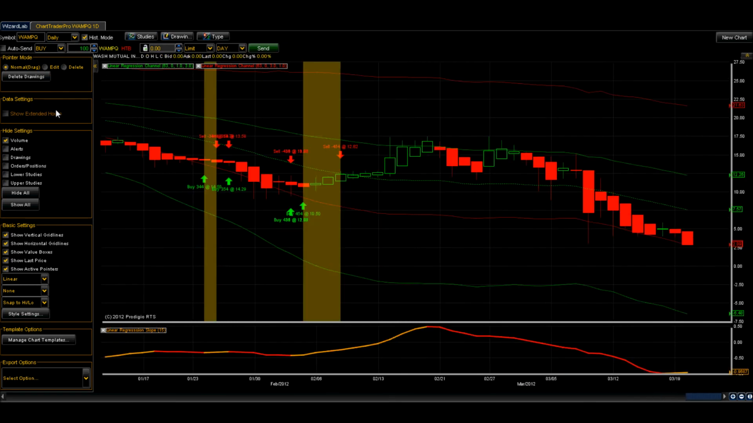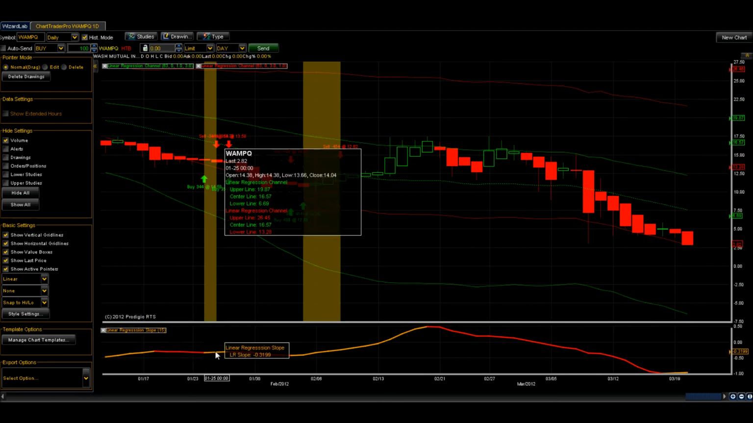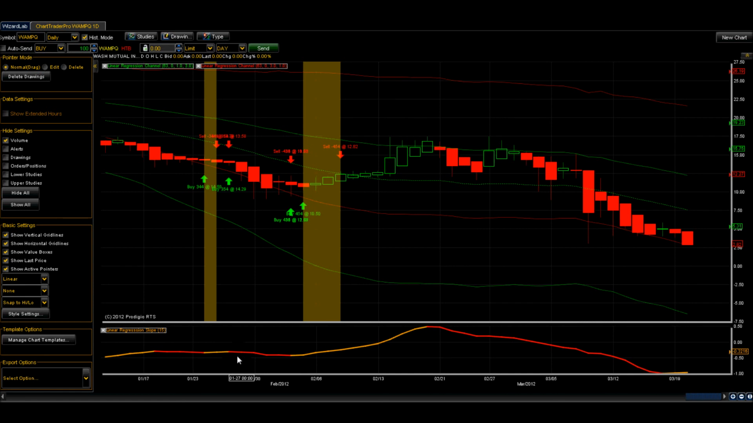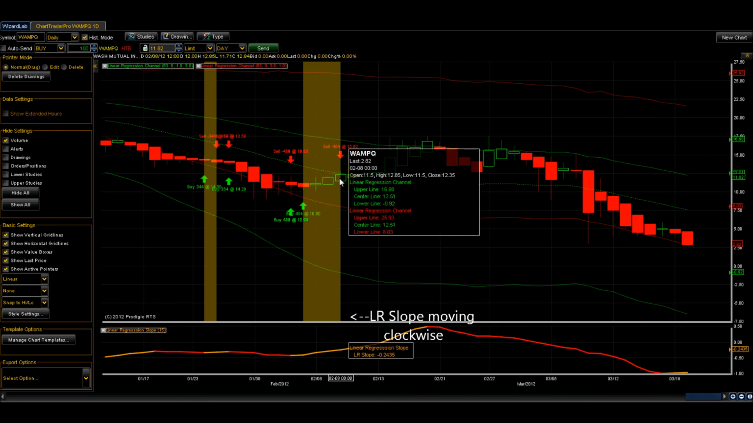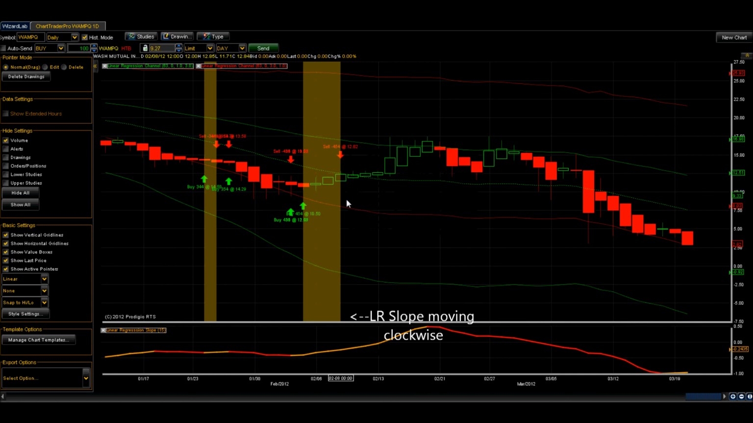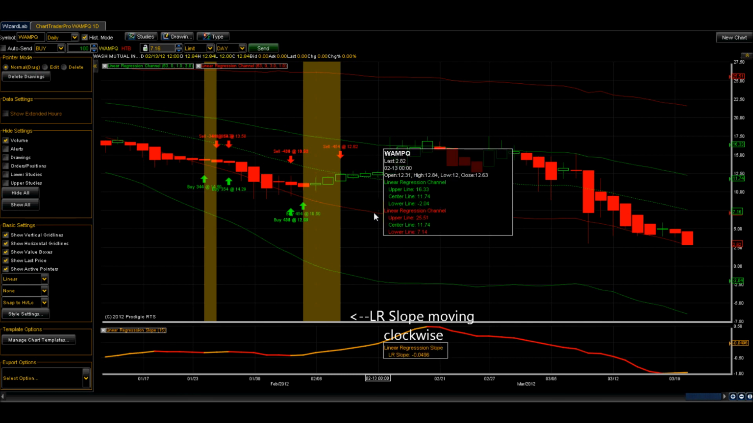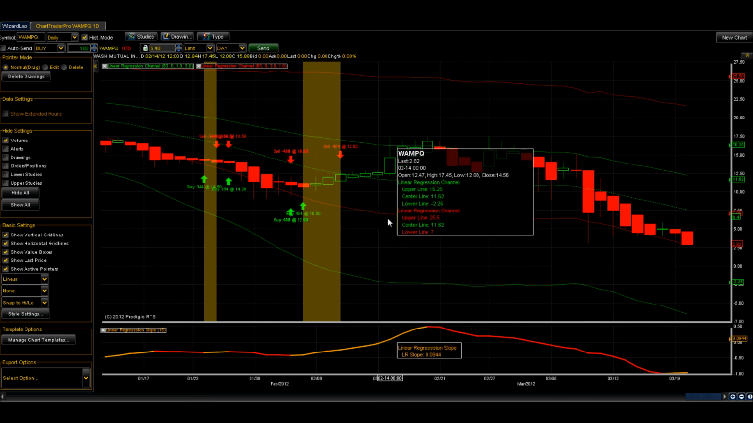Here's a big winner. Through a little bit of chop area there that we got caught up in. And it looks like even this big winner could have gone up some more. Here again, it looks like our linear regression slope started going a little bit clockwise again. So maybe that buffer still is a good idea.